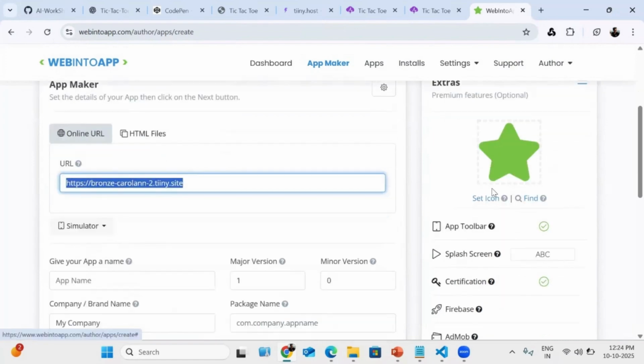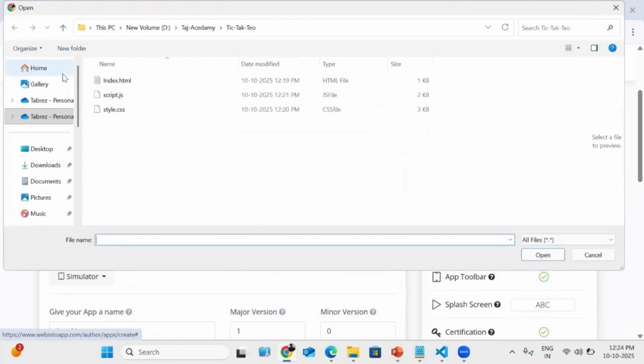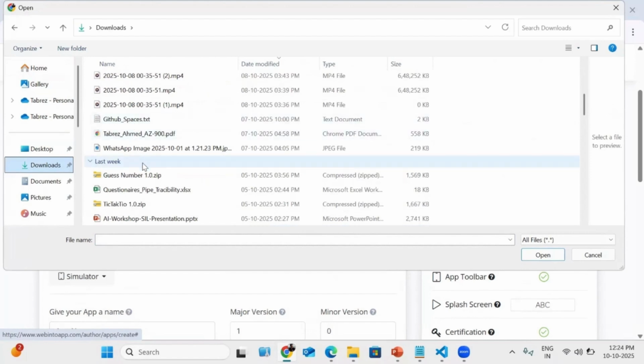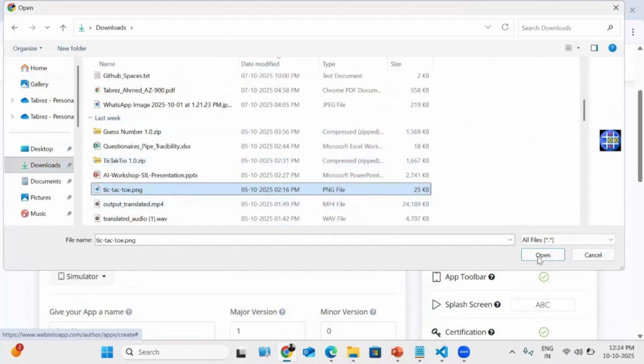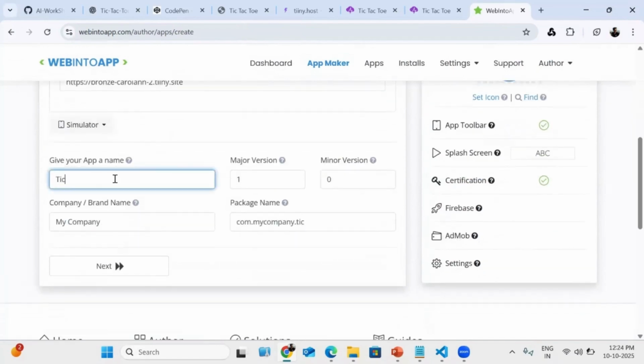If you want to change the logo of your app, you can just select the icon and replace it with an icon or image, PNG supported, whichever you like. I have a tic-tac-toe logo image so that my app looks like this when I select it. So this is the icon for me, and then click OK. I should give the name of the app, so I'll give tic-tac-toe. Company name, I'll just make it Taj Academy, and then click next.